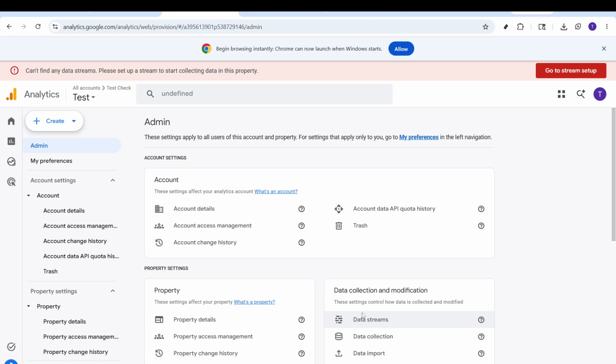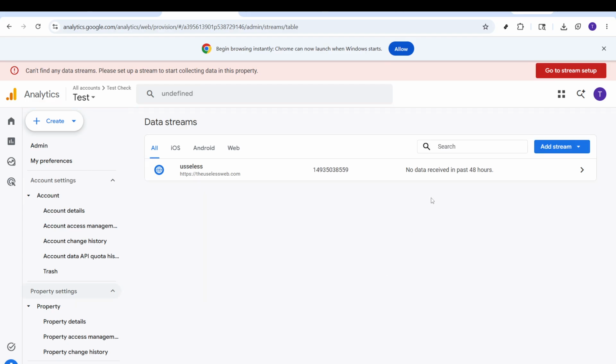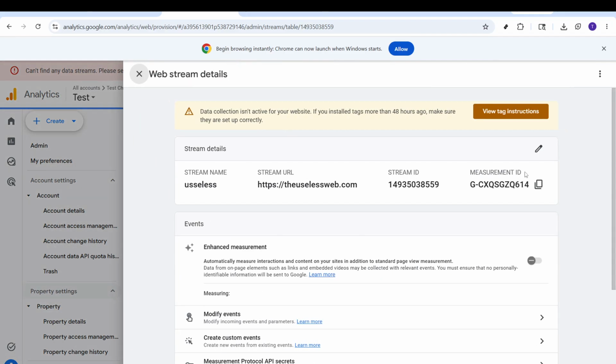Go back to your Google Analytics account. Navigate again to Admin, where you'll click on Account Settings, then to Data Stream. Here you'll select the data stream you just created. Once it's selected, you'll want to copy the measurement ID associated with your data stream. This ID is crucial as it acts like a phone number, allowing Google Analytics to communicate with your website.